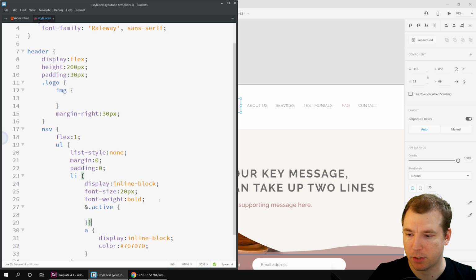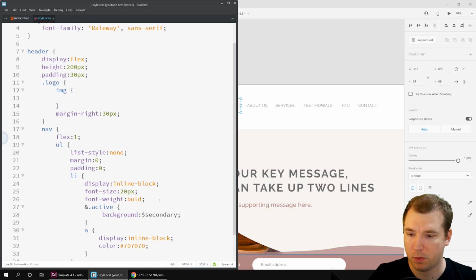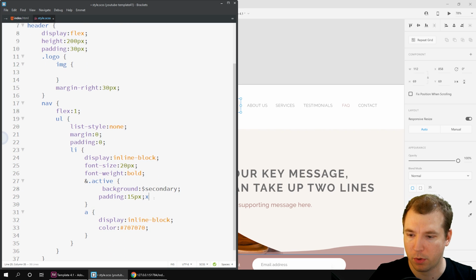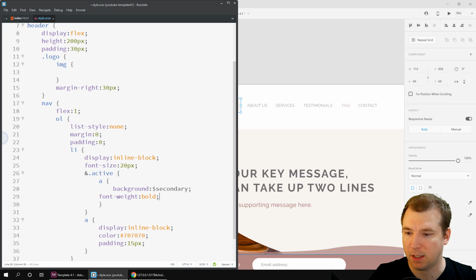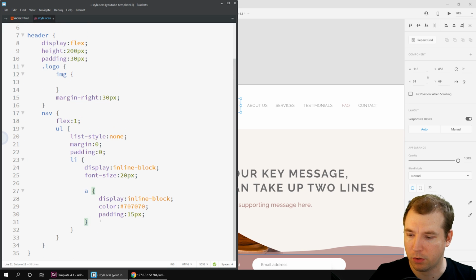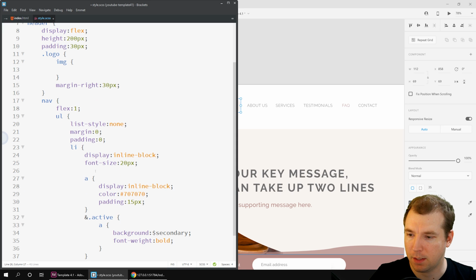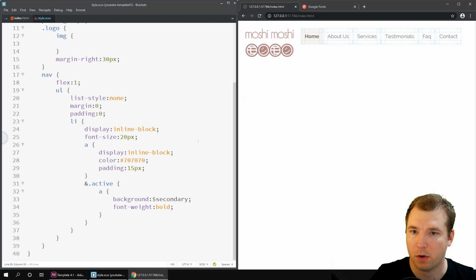And for that section, what we'll do is we'll do the background with the secondary variable. We'll do a padding of 15 pixels, which we'll just put above to the main element. And finally, for the font weight, we'll set it in here. Finally, we'll also make sure that all of this is inside the A tag. So I think that should be it. Finally, let's also move this active element underneath the A tag so that it has more priority.